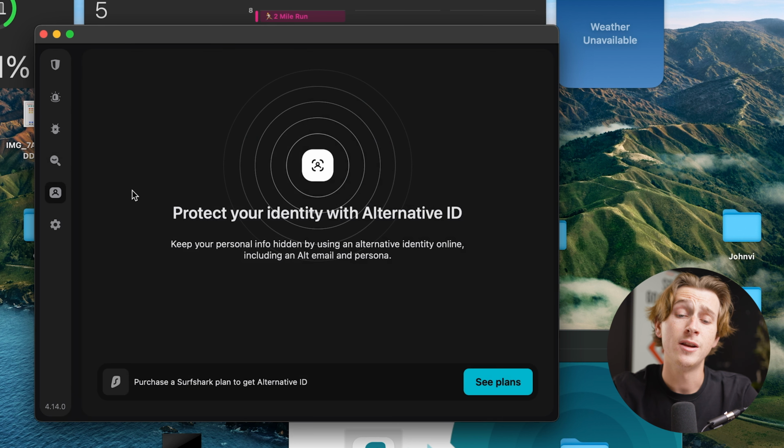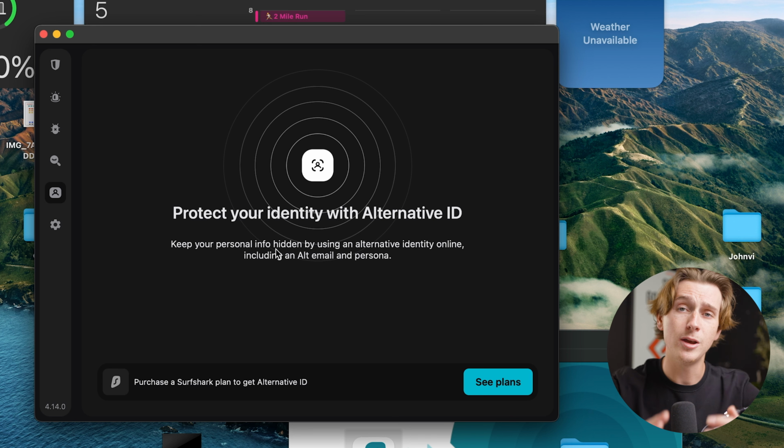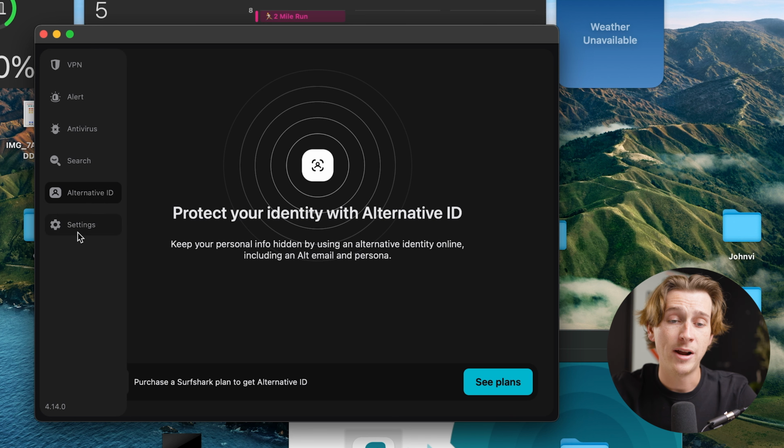There's also the alternative ID option, where you can basically protect your identity by creating a different persona or a different ID altogether. This is super helpful if you want to browse the internet as a hidden person or somebody who you're not really. And then of course, last but not least, we have the settings.